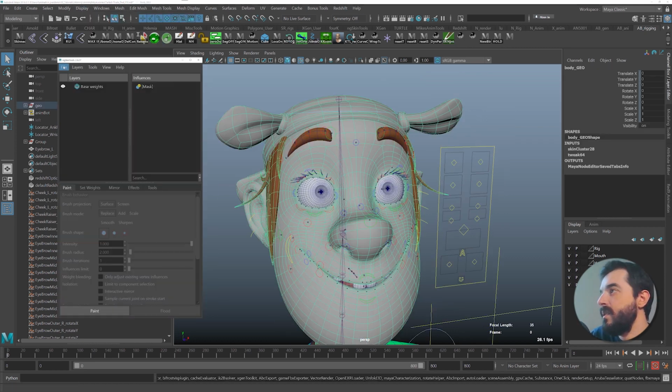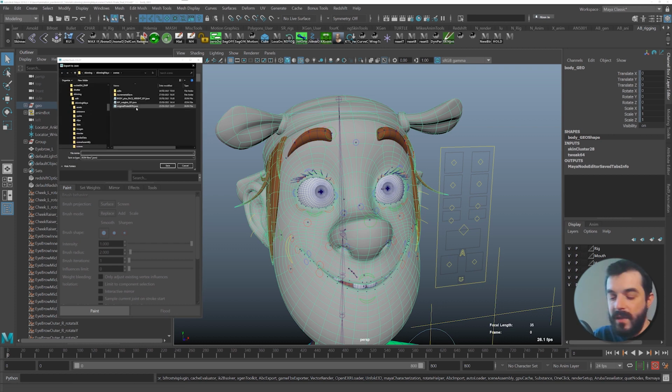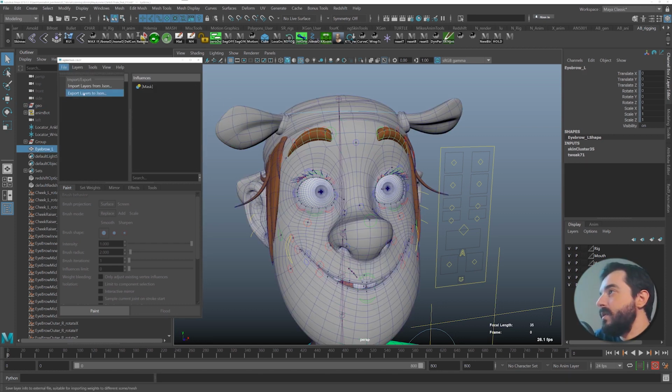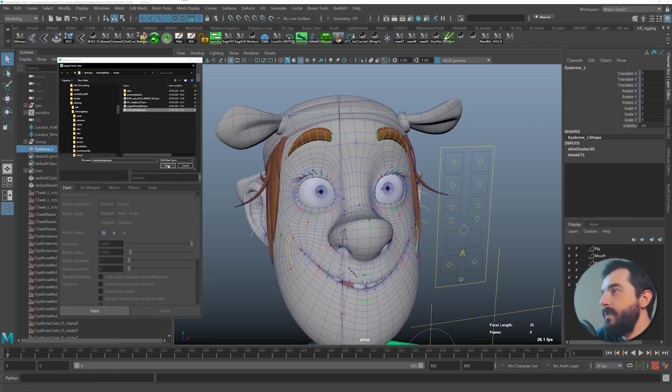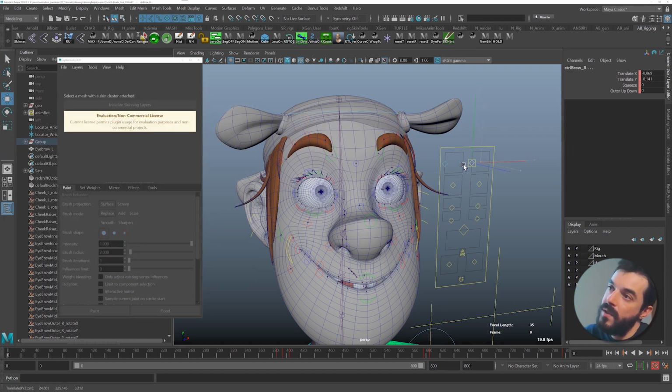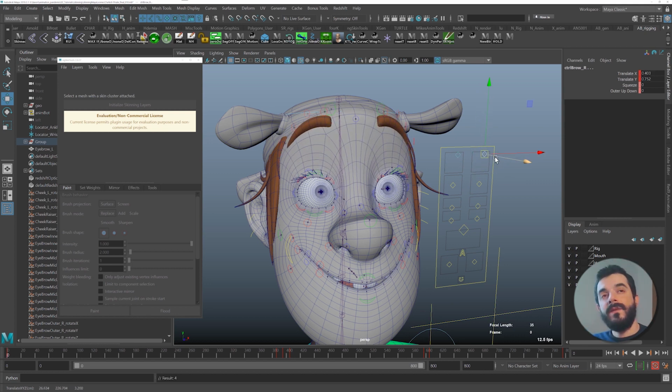And this time around I will go File, Export Layers to JSON, and I will call this thing Working Weights, because they work. And then I will grab the eyebrows, and I will go File, Import Layers, and I will import the working weights.json, closest point on surface. It didn't crash, and you see that now the eyebrows are working one-to-one with the forehead.